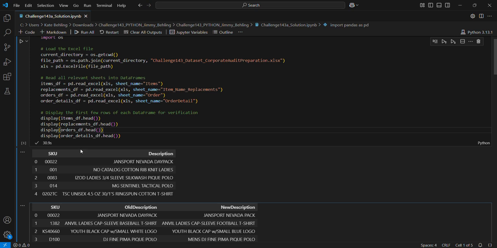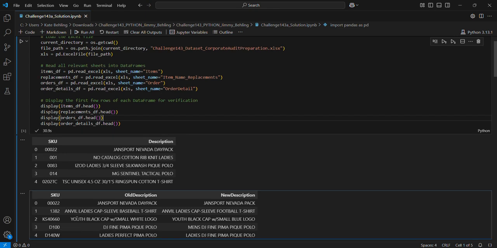So let me just go over these real quick. For the items data frame, we have this column SKU, and that is the unique identifier for each product, and we have a description of it. This replacements one has the SKUs for each of those that have an old description, and then it has the corresponding new description that we need to replace.